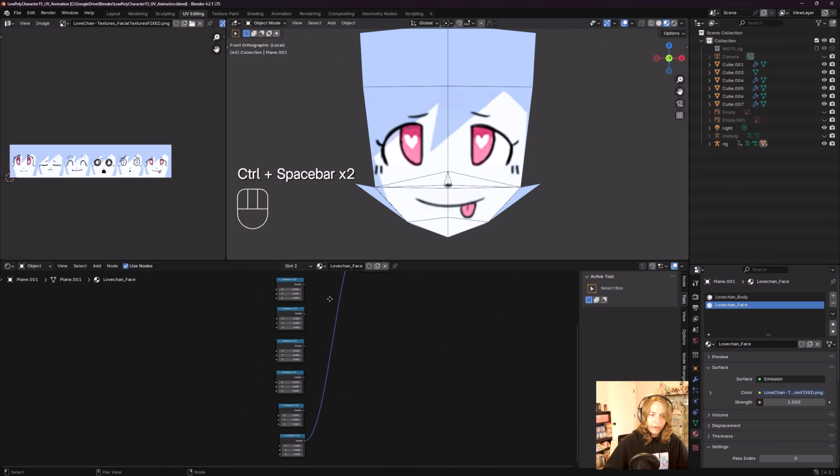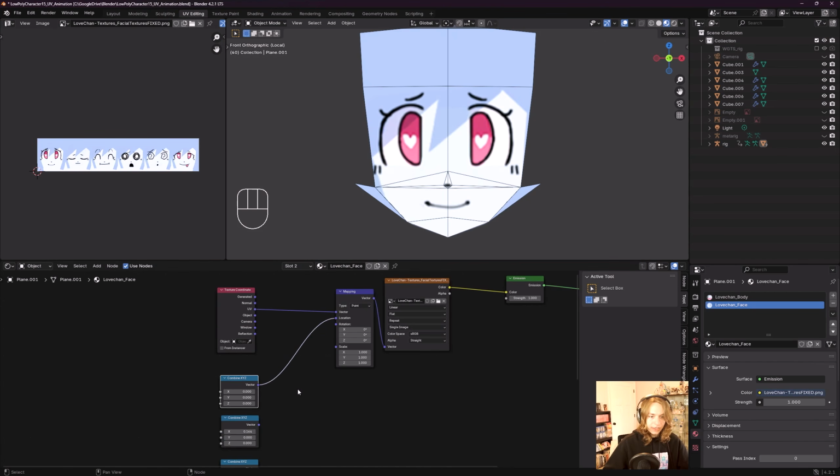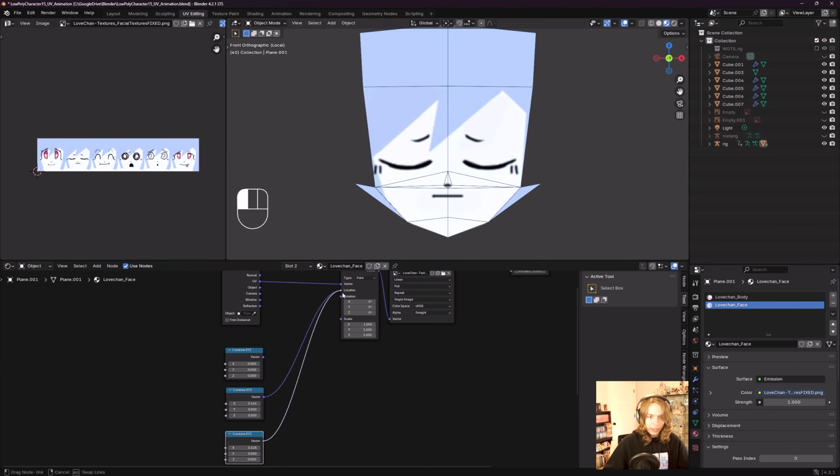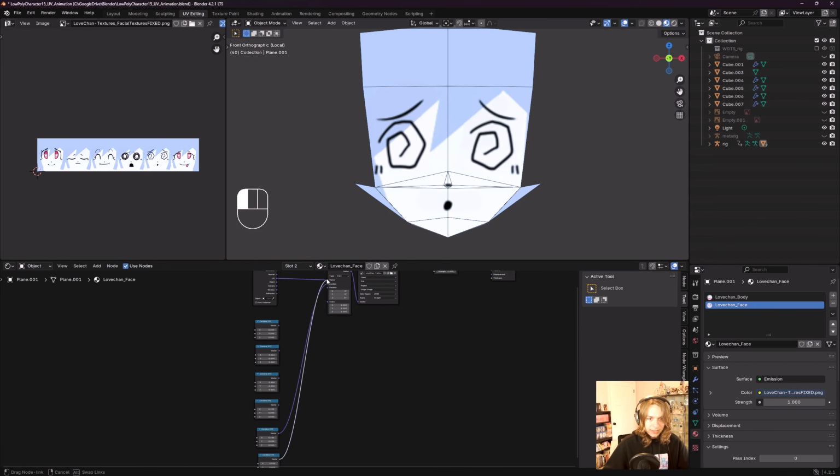Awesome. So now if we plug in our first vector into this location, we have our first facial texture. We do our second, we have our second facial texture. We do our third, we're gonna have our third facial texture. Our fourth will have our fourth facial texture. Our fifth will have our fifth facial texture. And our sixth will have our sixth facial texture, as you would expect.